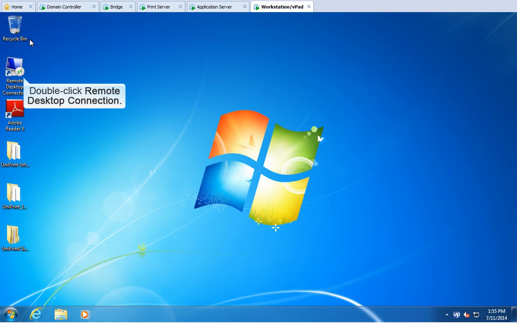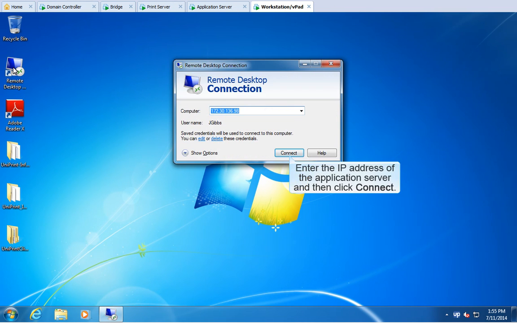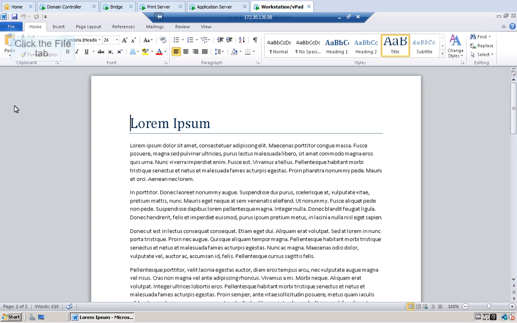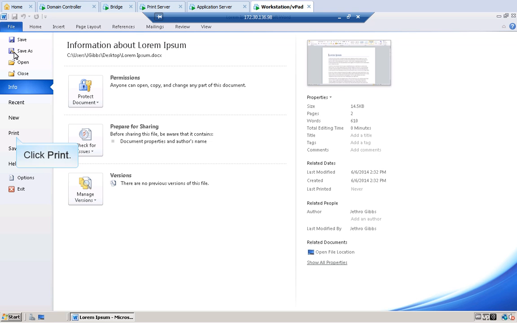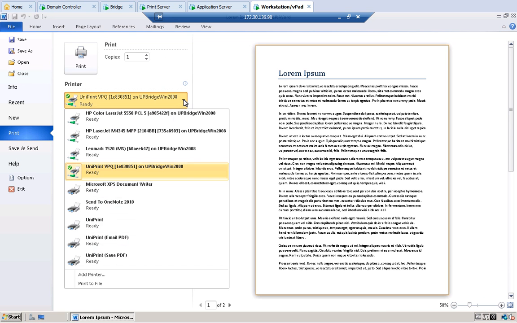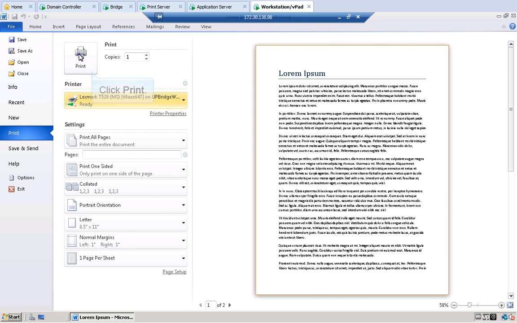Now let's go to a workstation to start an RDP session. Double-click Remote Desktop Connection. Enter the IP address of the application server and then click Connect. Let's open a document. Double-click lorem-ipsum.doc. Let's print this. Click the File tab. Click Print. Change the printer to a gateway printer. To ensure uniqueness between printers, hash numbers are appended to all gateway printer names. Select Lexmark T520. Click Print.